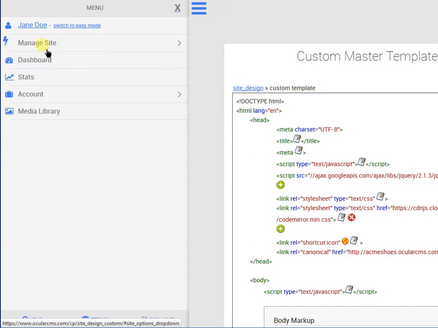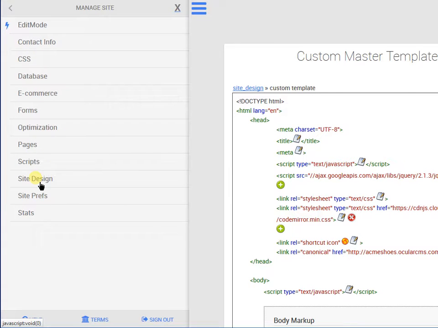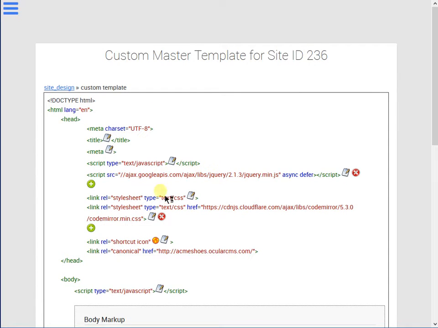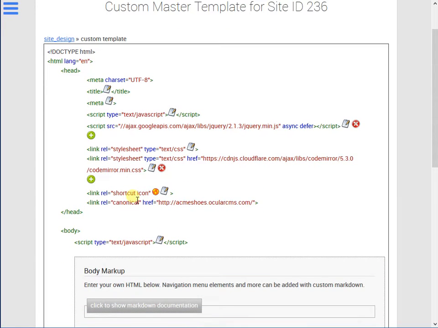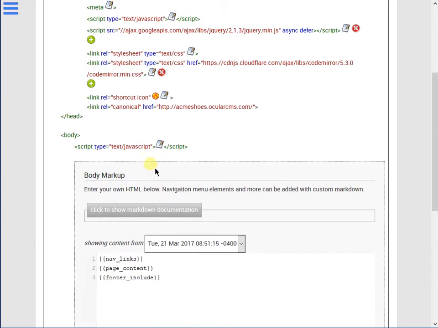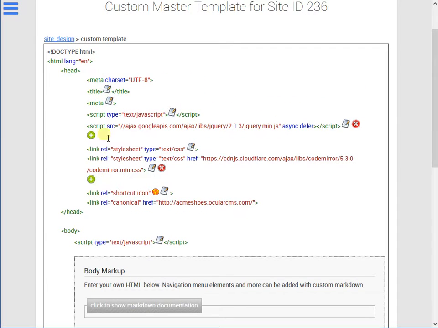So to get to this master template, the custom template page, you have to be in advanced mode and then click on Manage Site and Site Design, and that will eventually get you here. Once you're here, you'll notice that there are various things that you can do here. Check out the overview video to see what this is all about. There's also another video for explaining what each of these is about.